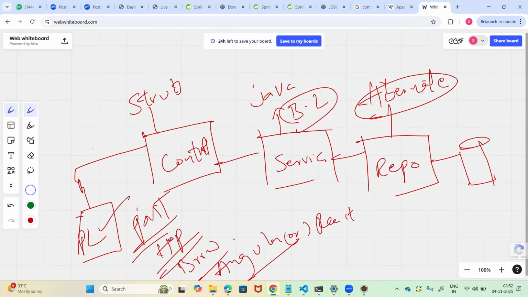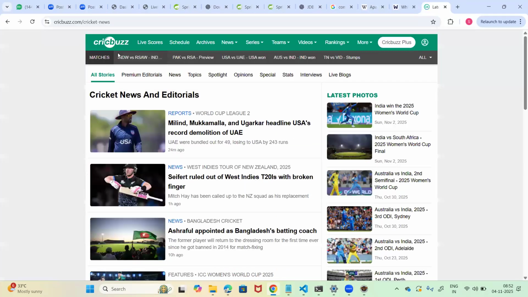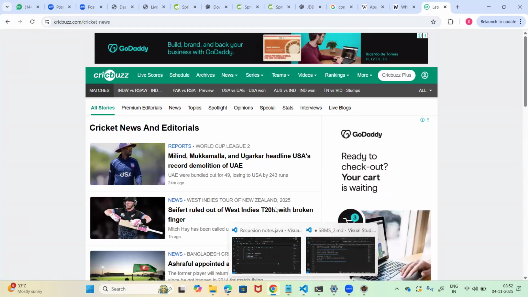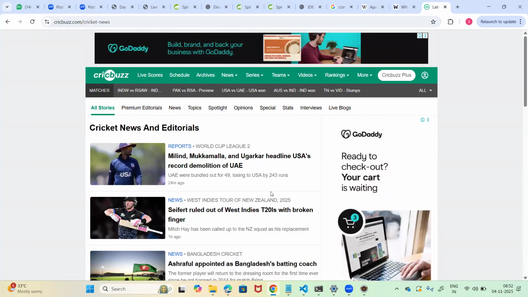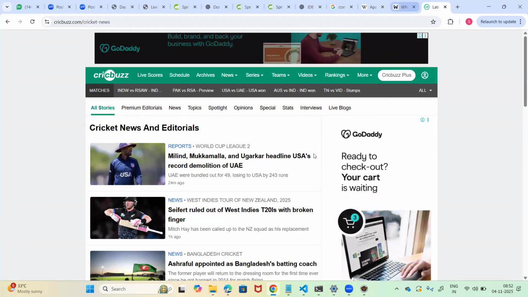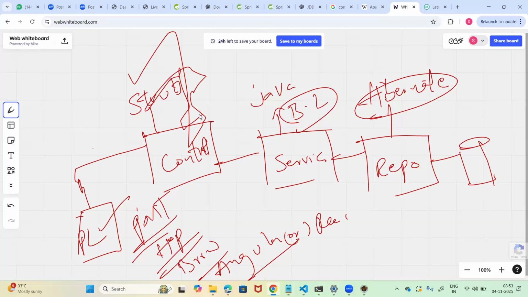Suppose you type crickbush.com, this is a request coming from what, guys? The browser. Like this, you can trigger a request from Angular or React, or from Postman. So there are n number of ways you can trigger a request. All these requests go to where, guys? Can someone tell me the first layer? Controller layer, yes.